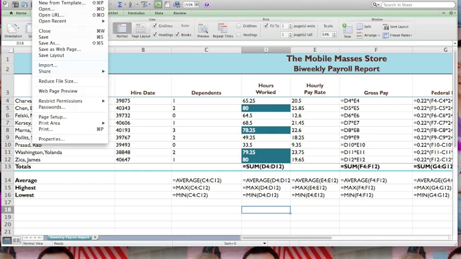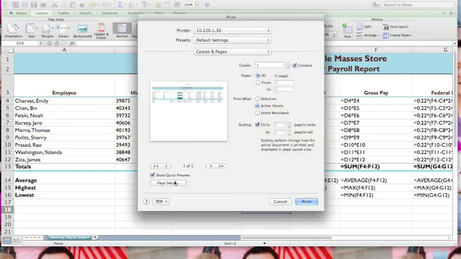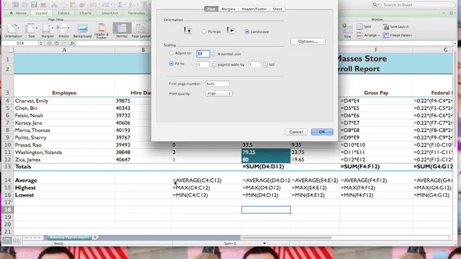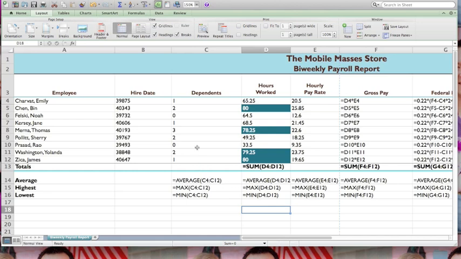So we're going to come up here and go to File, go to Print again. Remember, we're going to go to Page Setup. We're going to come up here and under Scaling, we're going to adjust to, and instead of 54%, we want to go ahead and do 100%. So you might have to type that in. It just depends on what yours looks like. Then you're going to hit the OK button. I do not want you to print this one, so we're going to hit Cancel.